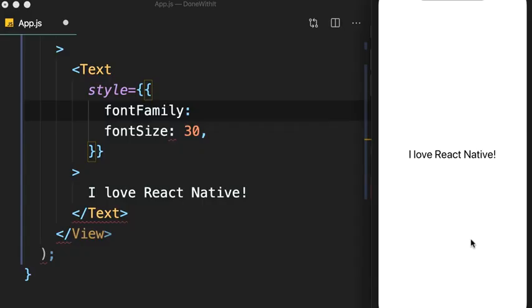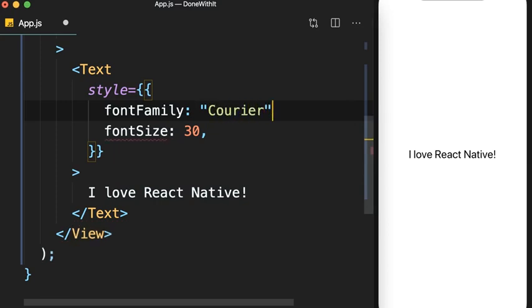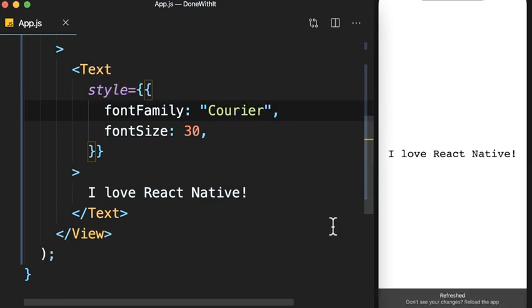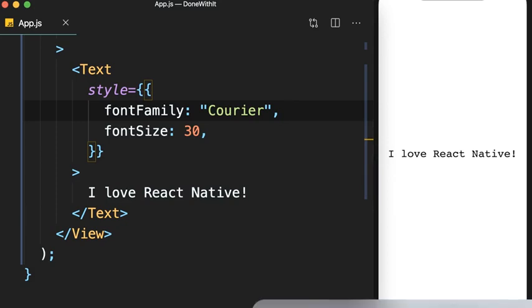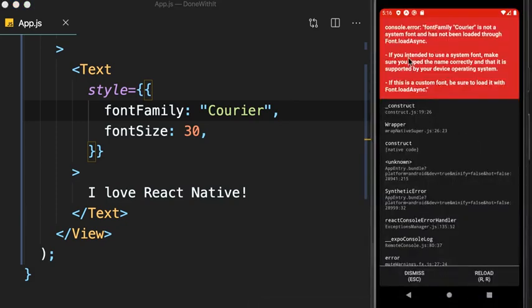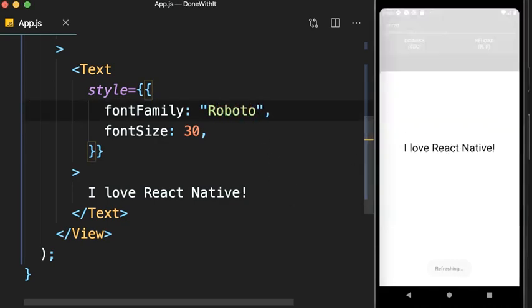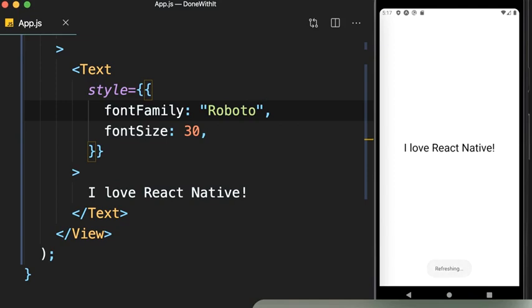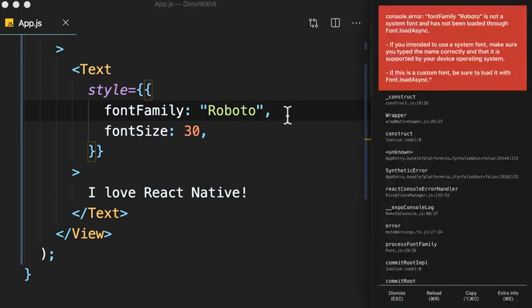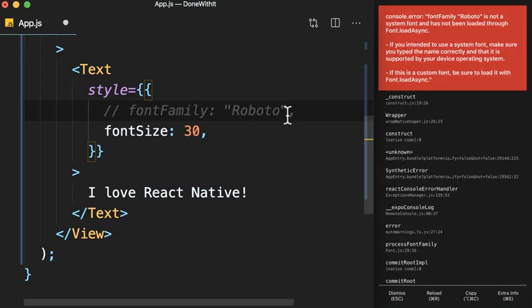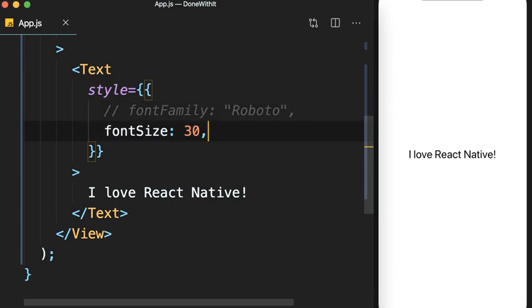So back to our code. For this demo, I'm going to use the Courier font on iOS. So here's the Courier font. Now look at the Android virtual device. We get this error. Courier is not a system font. So for Android, I'm going to use Roboto. But this font is not supported on iOS. So for this demo, I'm going to comment this out and use the default font, okay?